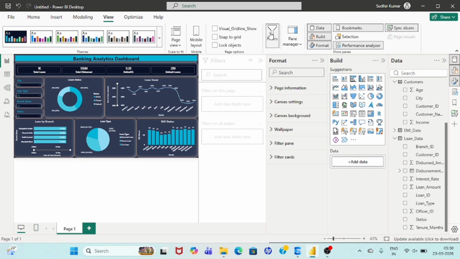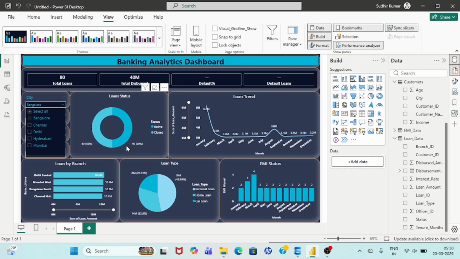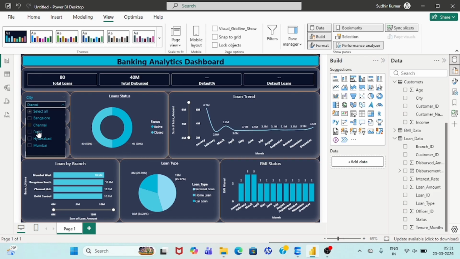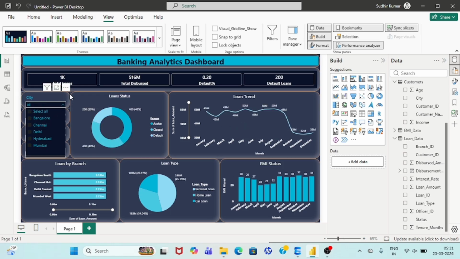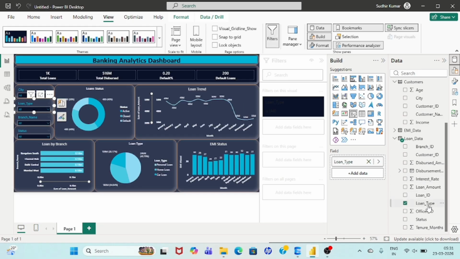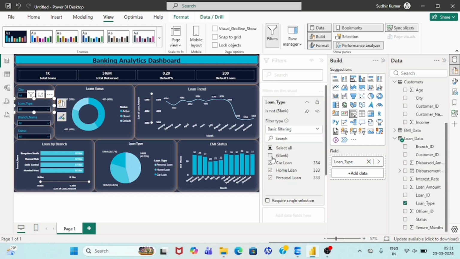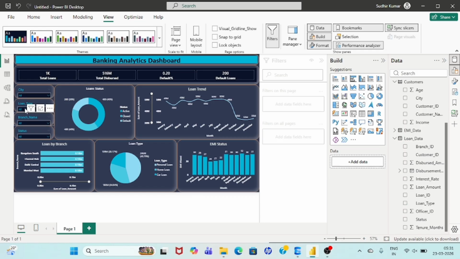Let me now disable this and remove this one. Now if I select a city like Bangalore, you can simulate and find the loan data. Chennai, see this, Delhi, Hyderabad, based on that the data is reflected. Now select all. Now we have other slicers. If I click here on loan types, again we have a blank value, so we have to remove this. What I'm going to do is view, filter, and the loan type. I'm going to click here and select all. I remove this one. I think this is done.